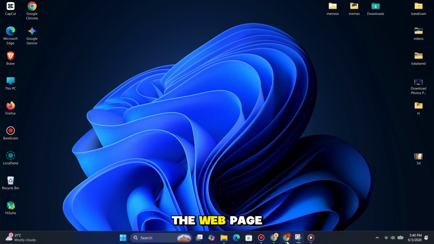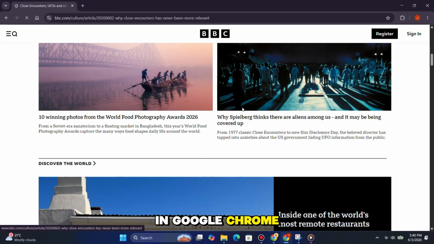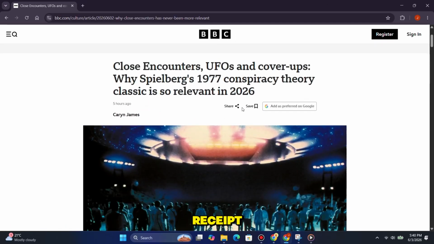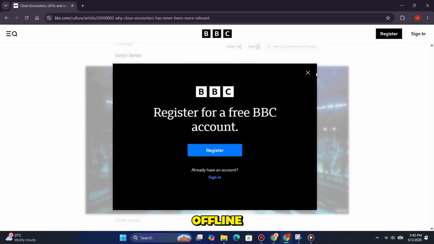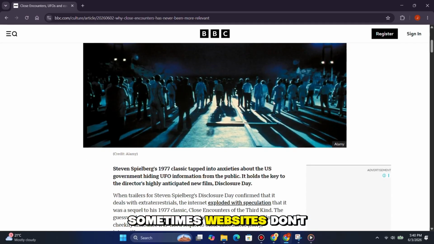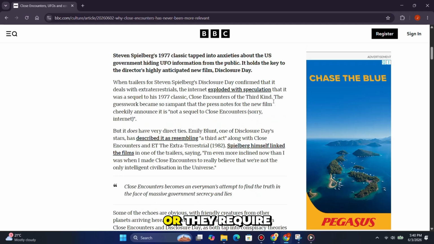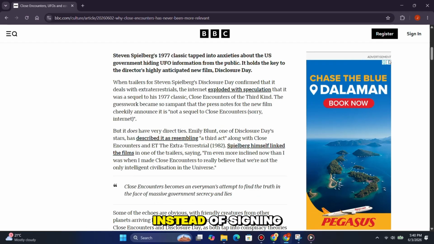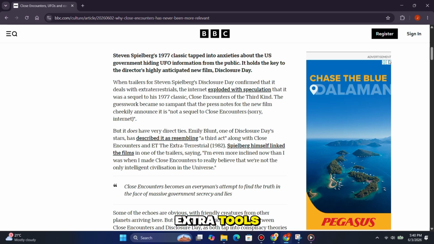Start by opening the web page you want to save in Google Chrome. This could be an article, guide, receipt, or any other page you'd like to keep for offline reading. Sometimes websites don't provide a download button, or they require you to create an account before you can save the content. Instead of signing up or installing extra tools, Chrome already has a built-in feature that can help.